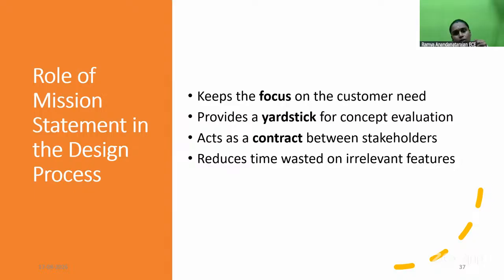So, what is the role? It keeps the focus on the customer need, provides a yardstick for concept evaluation, acts as a contract between stakeholders, and it reduces time wasted on irrelevant features. So, if you don't say what is the mission, the team members may go in the wrong direction and the time will get wasted. So, in order to avoid that, we need to give a proper mission statement.